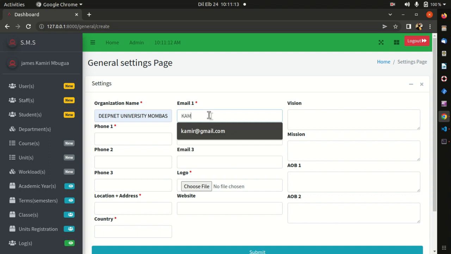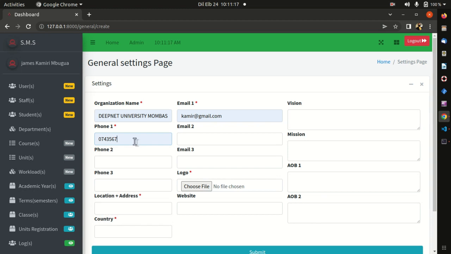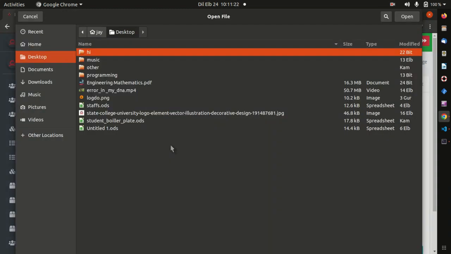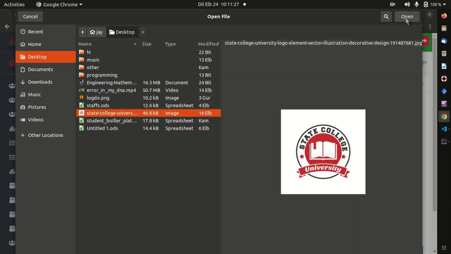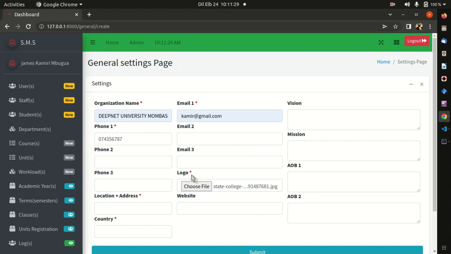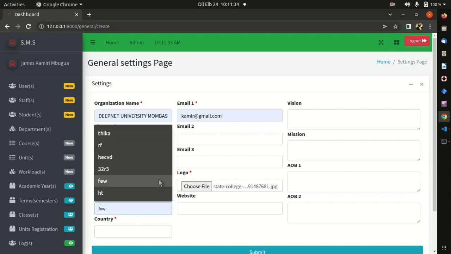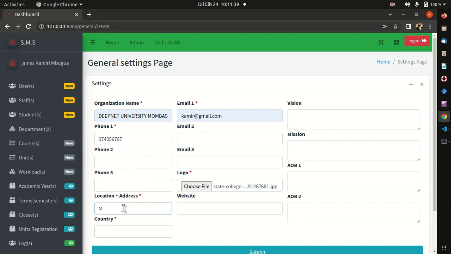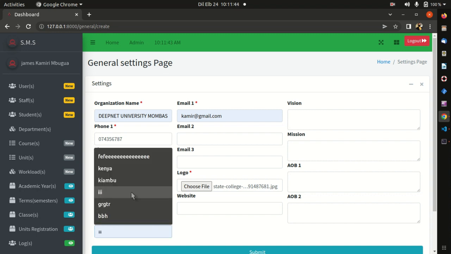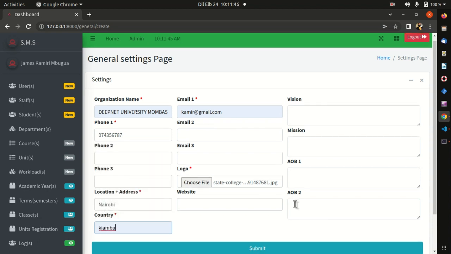Maybe that's my email address right there. Then the phone number of this institution, maybe something like that. Here we have a logo, so we can go with this logo. I'm just populating where we have registry because that's what is required. For the location, I'm just going to say Mombasa. You can say just Nairobi. Then the county, maybe something like that, and then I'm going to submit these settings right here.